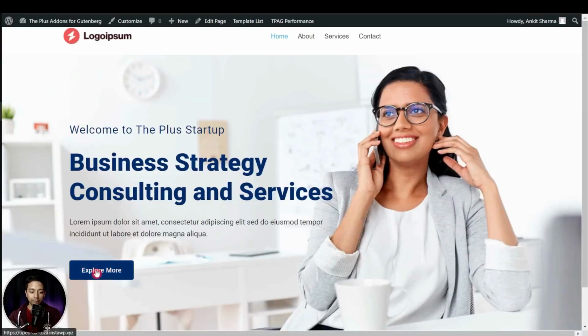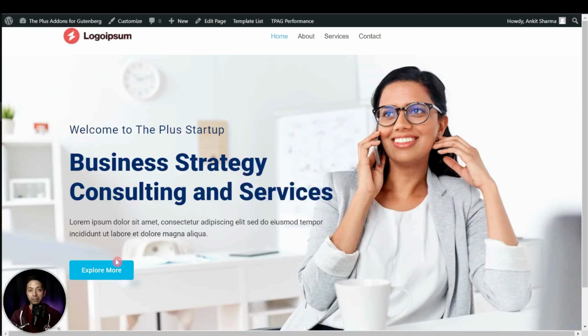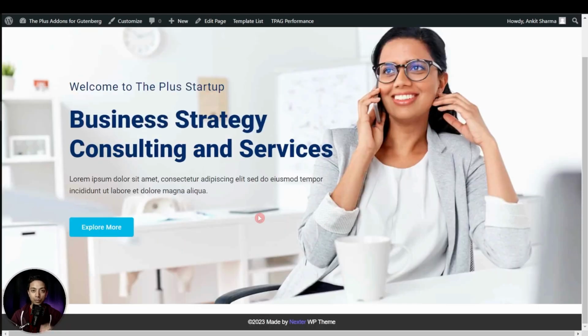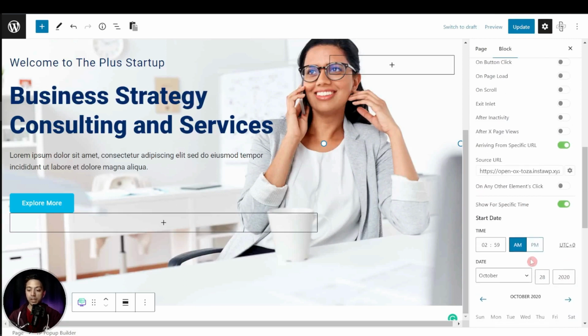So now if we click on this explore more button, we can see that our pop-up is here and with our edited content. It means that we can use any element on our website and use that as a pop-up trigger. In the same way, we can use show for specific time. So if we turn this on, we can set the time when we want to show this specific pop-up. So this one is very useful if you are running any online ad campaign. So you can use this option to show an occasion specific pop-up on your site.